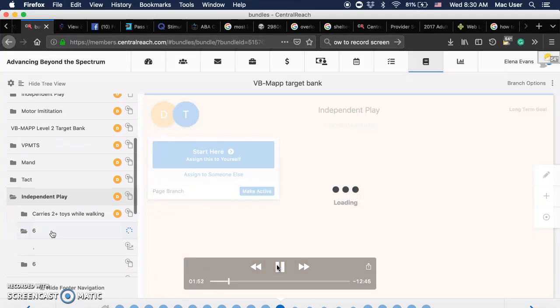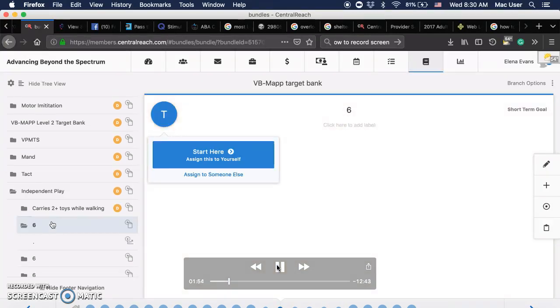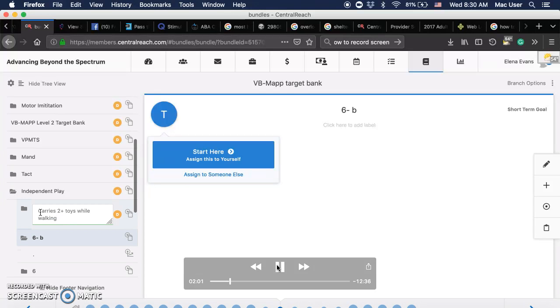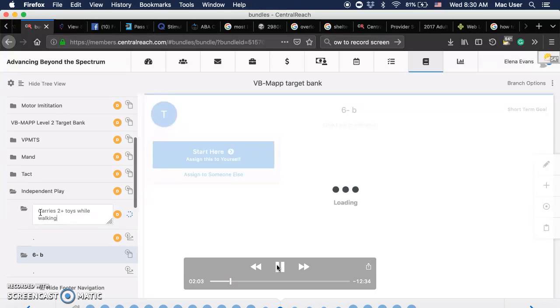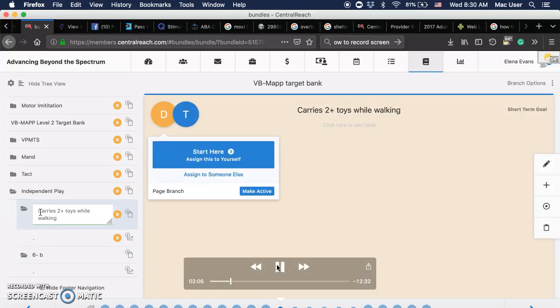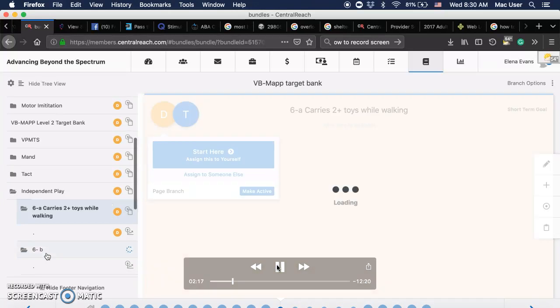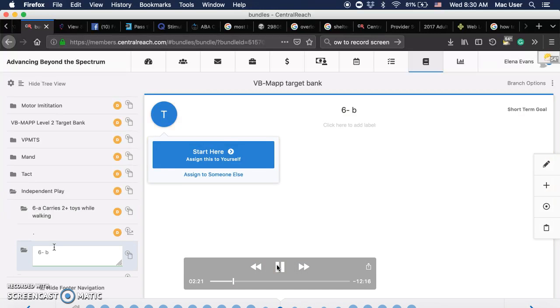So I'm actually working on independent play. I just wanted to show you how to open up a new operand. So here I'm going to name what I'm doing and put in each level and sub-level. Sorry, it's taking a little bit of time. Let's go ahead and name it.